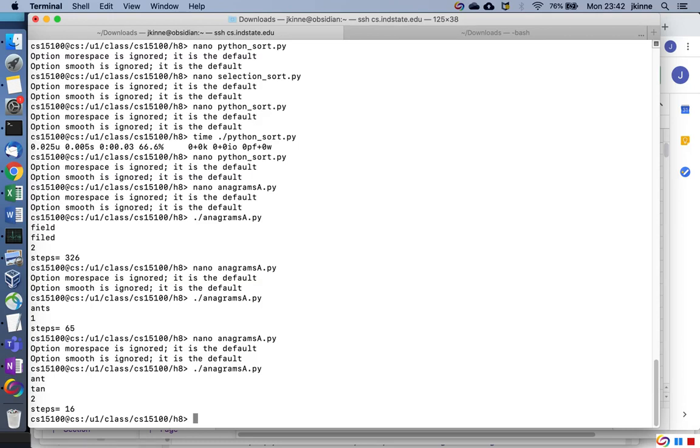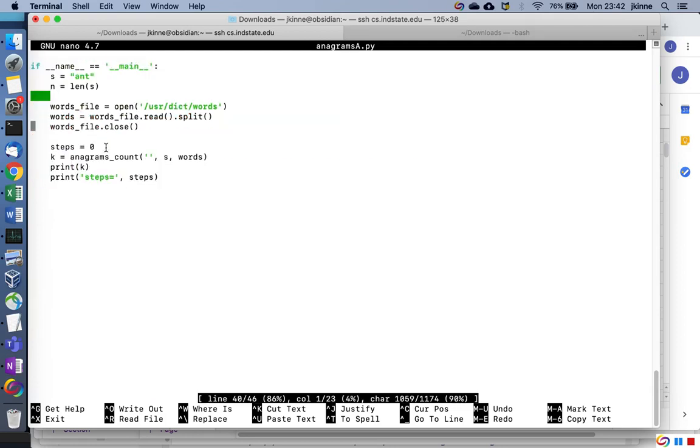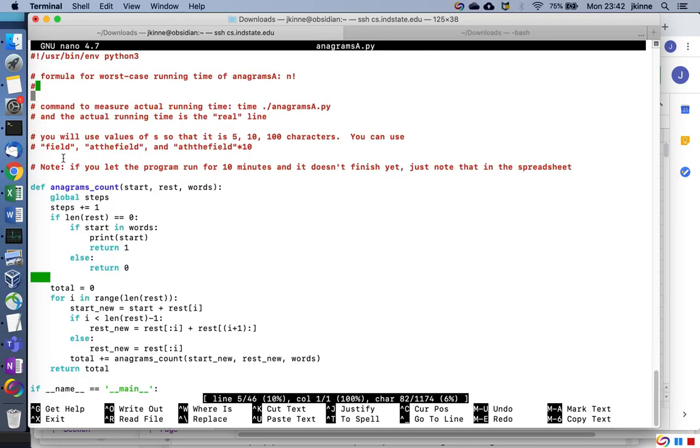Okay, so this code again is having a step counter. The way it keeps track of the step counter is a little bit different here. You just need to be able to run it, but you should try to understand what's happening as well. It starts with steps equals 0, then somewhere inside it adds 1 each time something happens. And the claim on this one is that the running time formula should be n factorial.